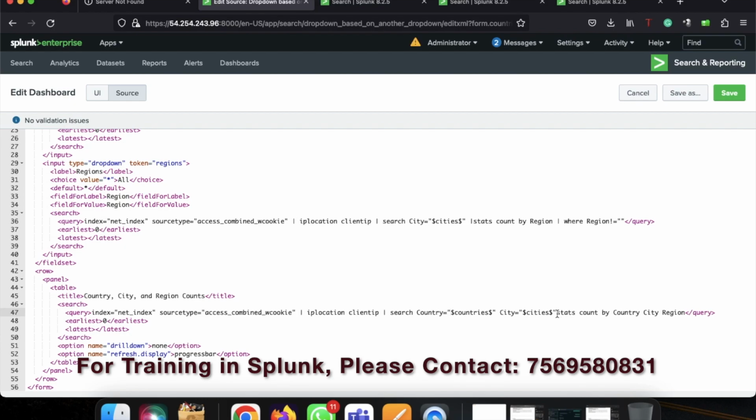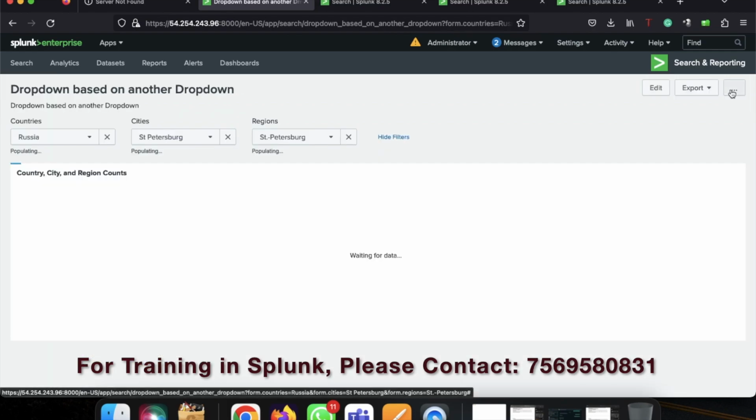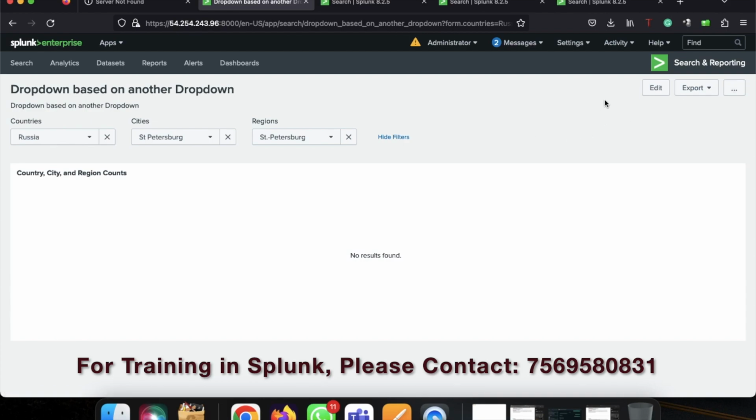What is the remaining thing? Country, cities, region also we should enclose in the double quotes and within the dollar symbols. And for region, regions is the token. So these are the things that we have given. So now if I save this one, and now if I click on edit.